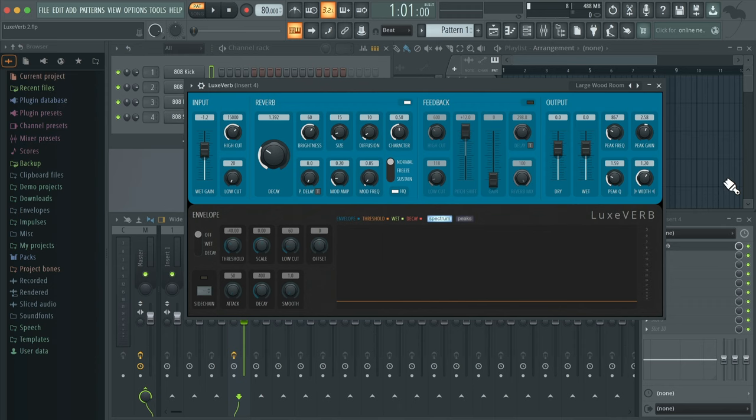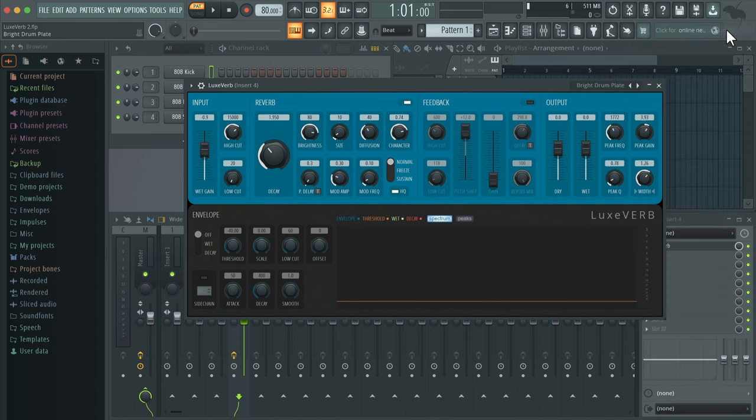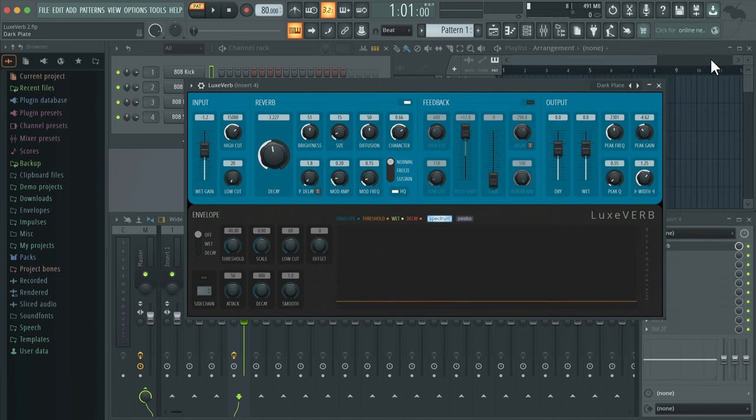And in LuxeVerb, we can emulate plate reverbs. So let's hear some of these plate reverbs now with this snare. Let's choose this one, Bright Drum Plate. I think that sounds nice. It gives a nice natural and bright sound. Let's choose another one. Let's choose this one here called Dark Plate, which should sound darker than the previous Bright Drum Plate reverb. Okay, so there are some of the standard reverb presets.